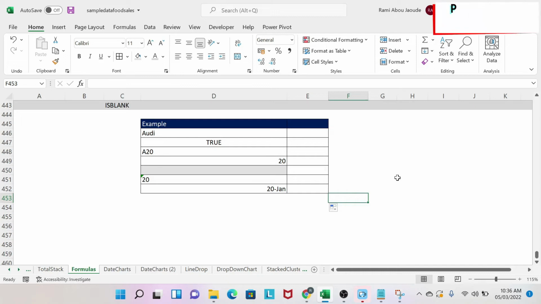The objective of this lesson is to understand the ISBLANK formula. And basically, ISBLANK is a formula that you use usually with other formulas like IF, for example, and it will test whether a cell has blank content, so nothing in it, or whether it has some content.